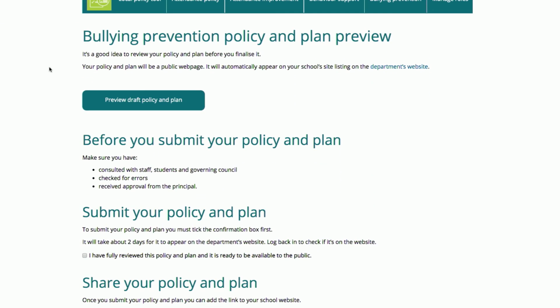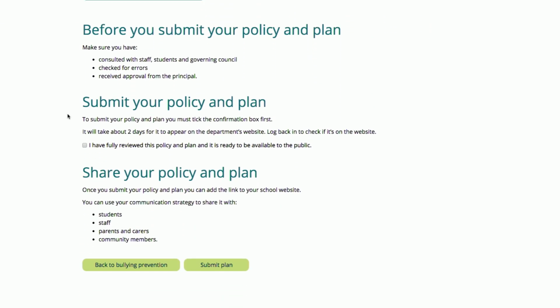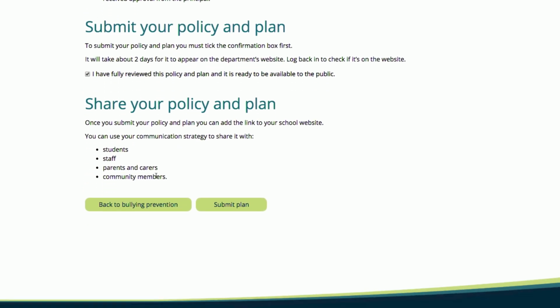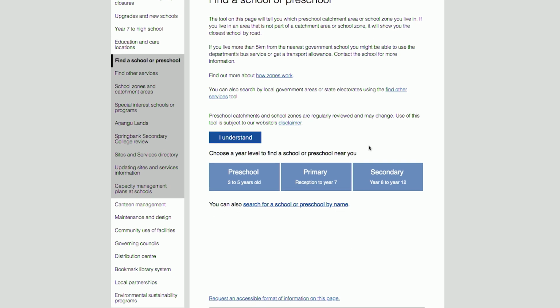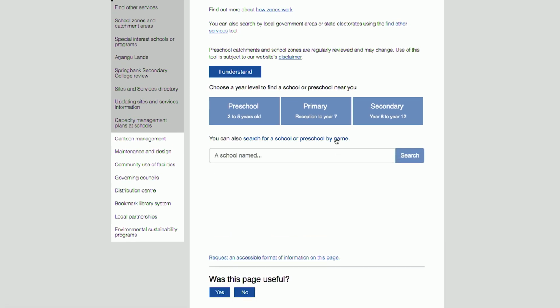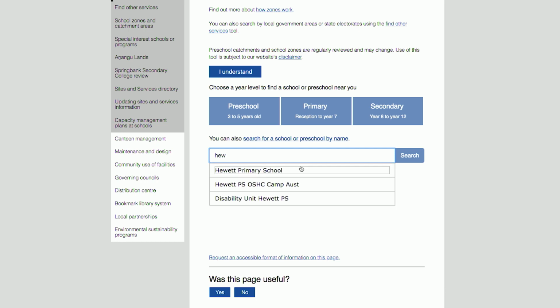Once you are ready to make your bullying prevention policy and plan public, select the checkbox and submit your policy and plan. Your policy and plan will be a public web page. It will automatically appear on your school's site listing on the department's website. It might take up to 2 days for this to happen.